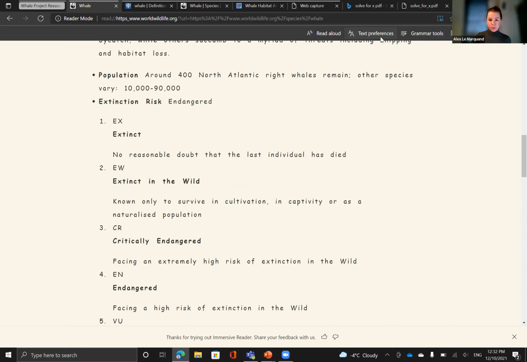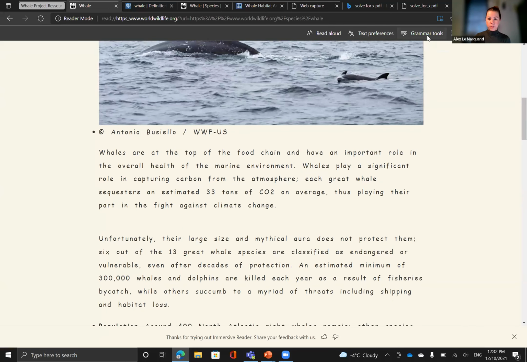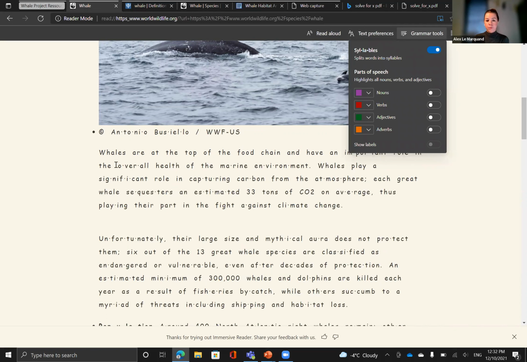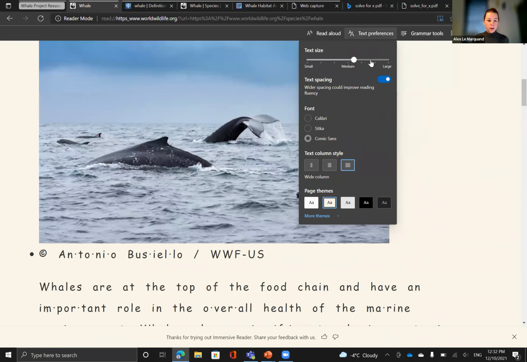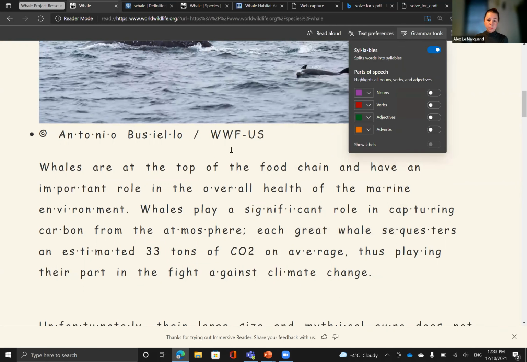So we've got the text preferences. Then we've got some grammar tools. So if I click on grammar tools, you'll see that I can actually do syllable parsing. So if I want to see the word, I'll just zoom this in a bit so you can see it. I'll make our text a bit bigger. There we go. So if I wanted to see overall has 3 syllables in that grammar tool, I've got the syllables and I can see that significant.